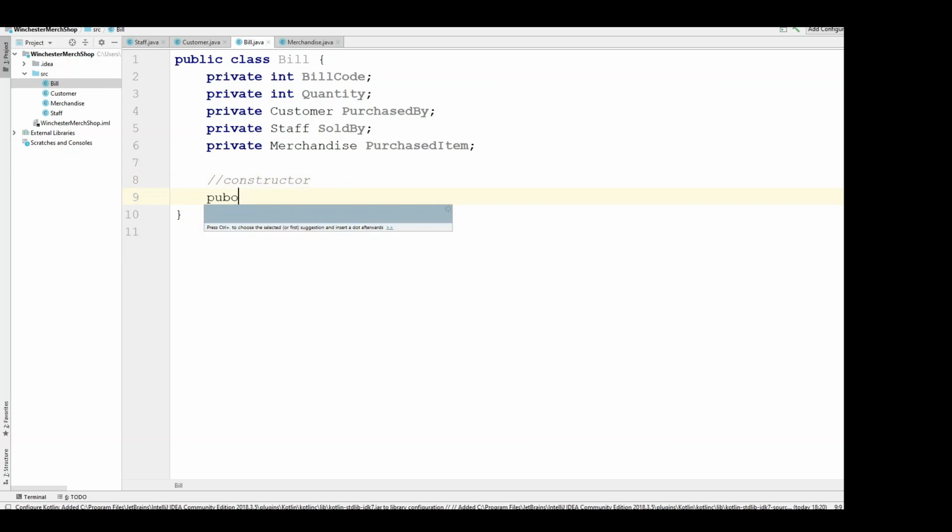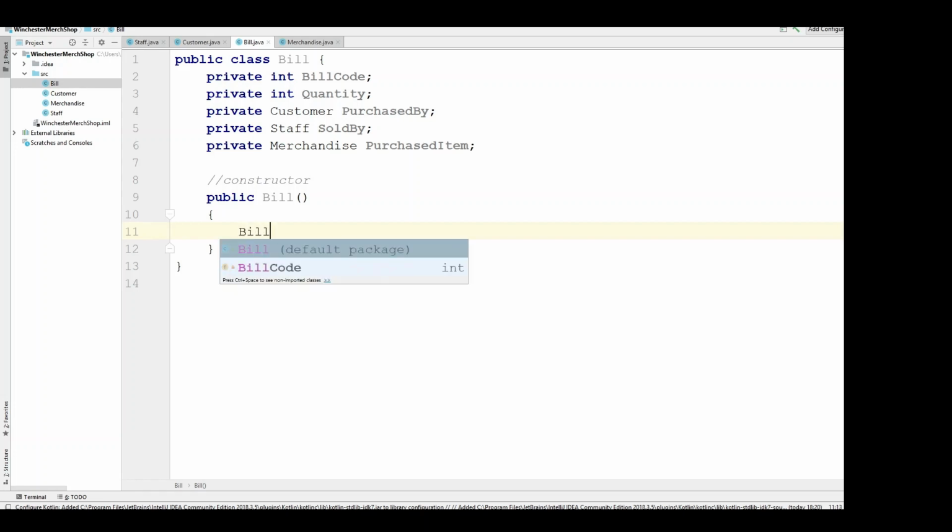So I'm going to create a constructor, public Bill, and what I'm going to do here is not ask the staff to provide me a bill code, because I want to auto generate that. So here I will add, so I'm going to create a random number for bill code. So I'm going to say bill code value is going to be random.